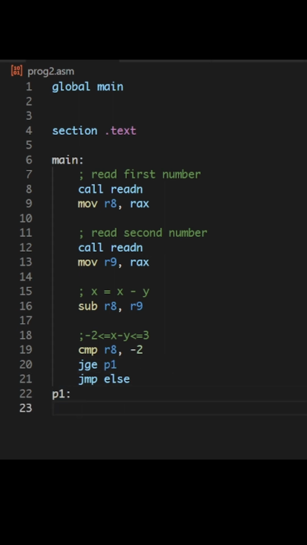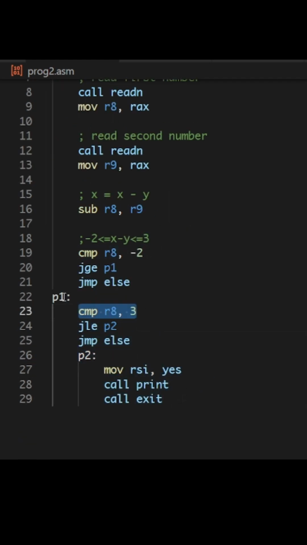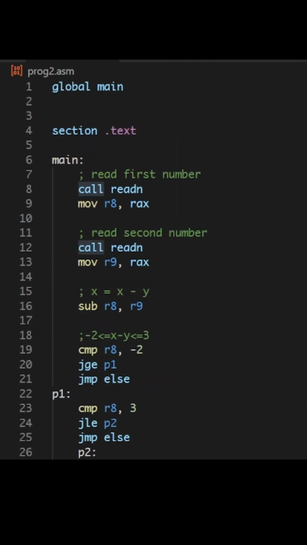And inside this I will have another comparison inside the p1, which will compare the R8 with 3, which is this part of the inequality, and then we will jump if less than or equal to 3, then the control will jump over here, in which we'll have the address of the yes into the RSI, and then we will be printing yes, and then we will be calling the exit system call.